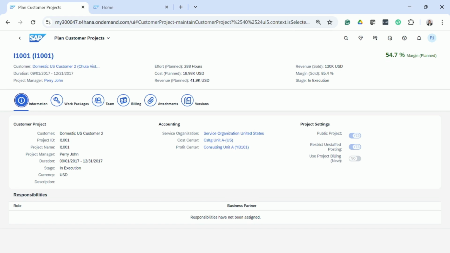You can see in the project initial information that there are some controls, whether billing can take place of this project, staff can post time, etc. So this gives you a nice high level information overall, and you can see overall effort, cost, and revenue, and it providing you that margin up top here.